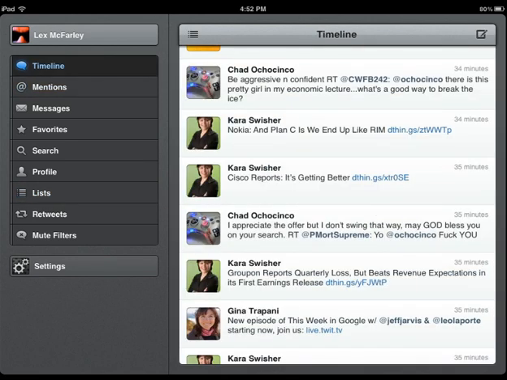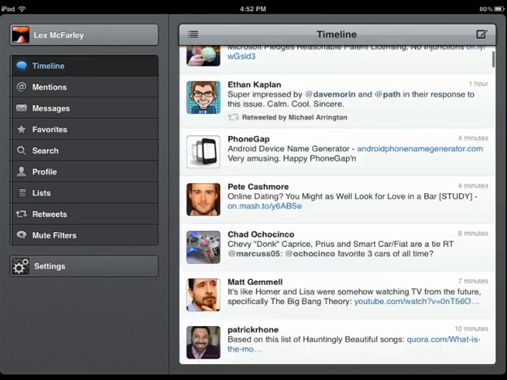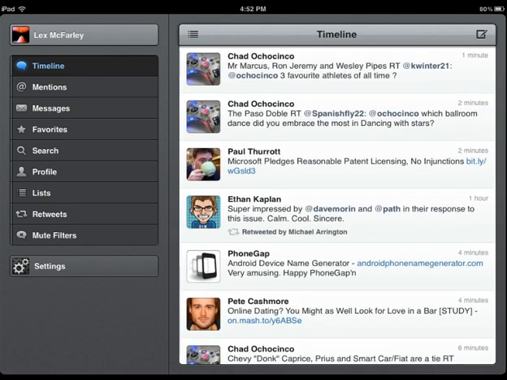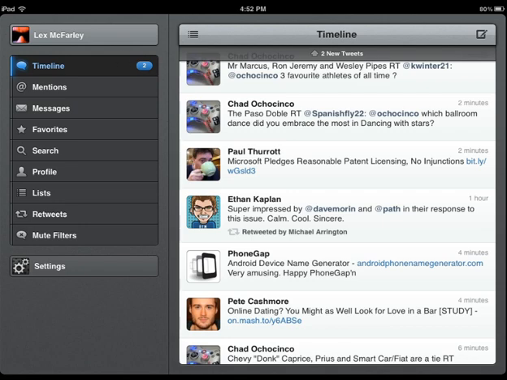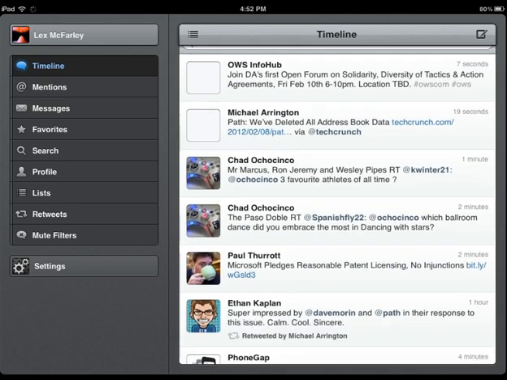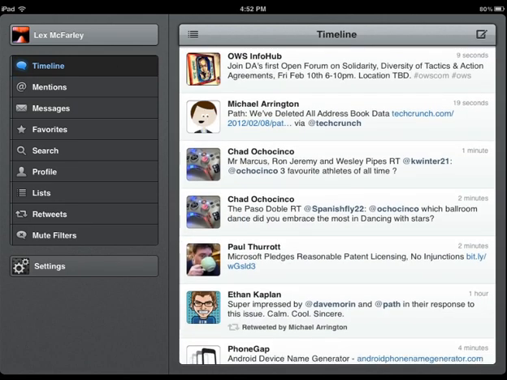So this is it. This is TweetBot, $2.99 for the iPad, and it's a very elegant interface, and I kind of like it. So I recommend it. I think it's a very good app for $2.99 for the iPad.